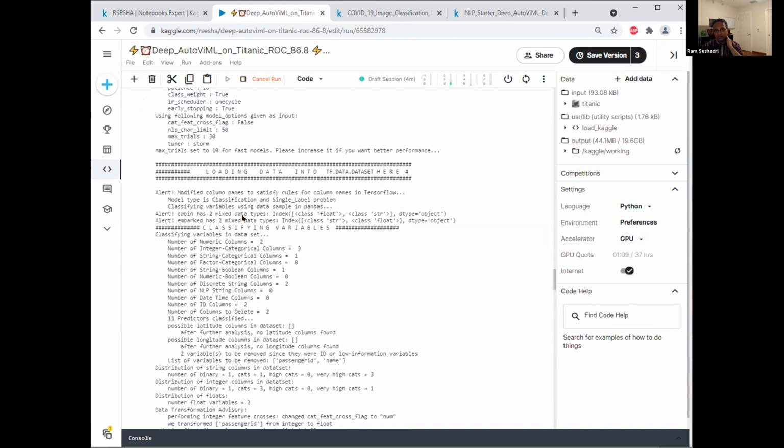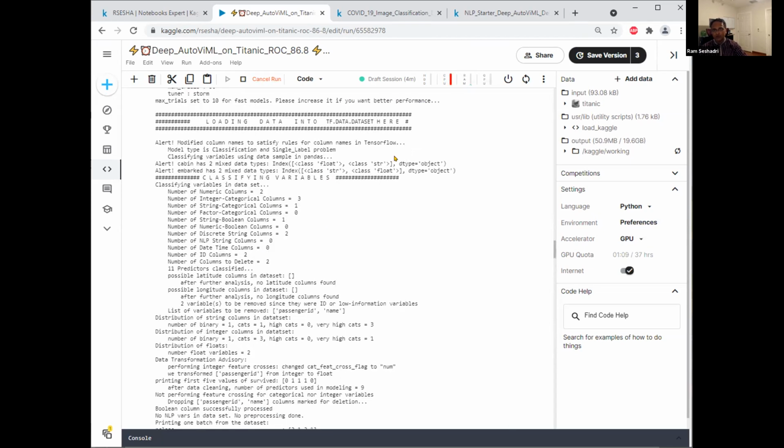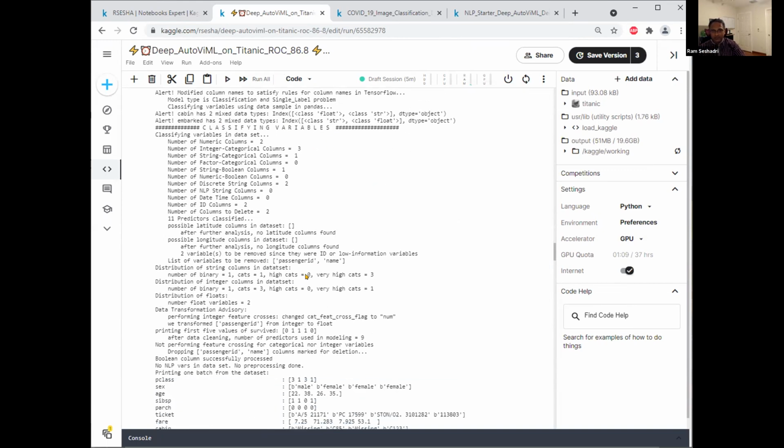Now you can see here, there's a lot of classification, meaning what kind of variables. It finds an alert: the cabin has mixed data types, one is float and the other is string. Embarked has mixed data types. So these are things that many AutoML algorithms will blow up on. I had to go through and find out how to handle each one of these things, right? And that takes a long time. And you can see the distribution of variables.